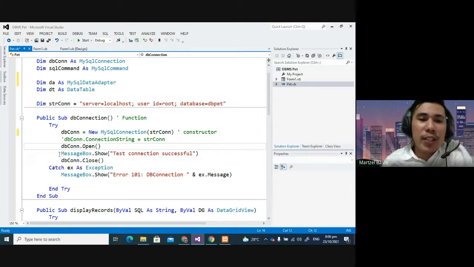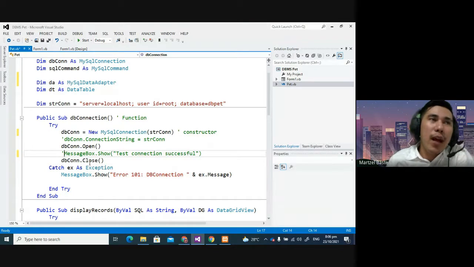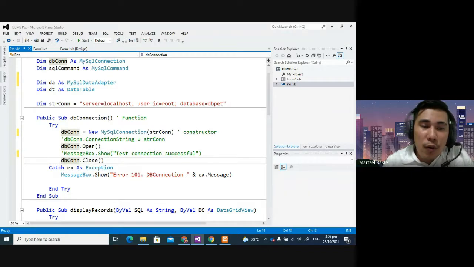And then pwede ka mag-display, pwede ra po dili. Mag-display ta for us to make sure kung connected ta or dili. Pwede ra po dili na siya butangan. And then, of course, you close it. Kailangan na to i-close para walay possible na intrusions or dili basta-basta ma-access imuhang database.